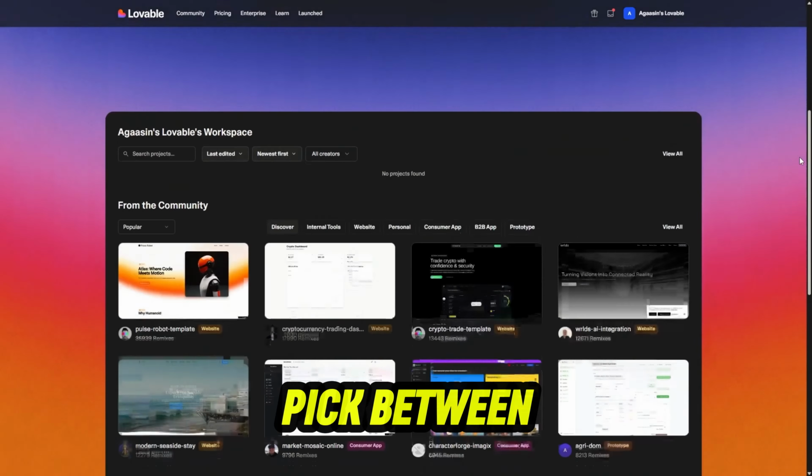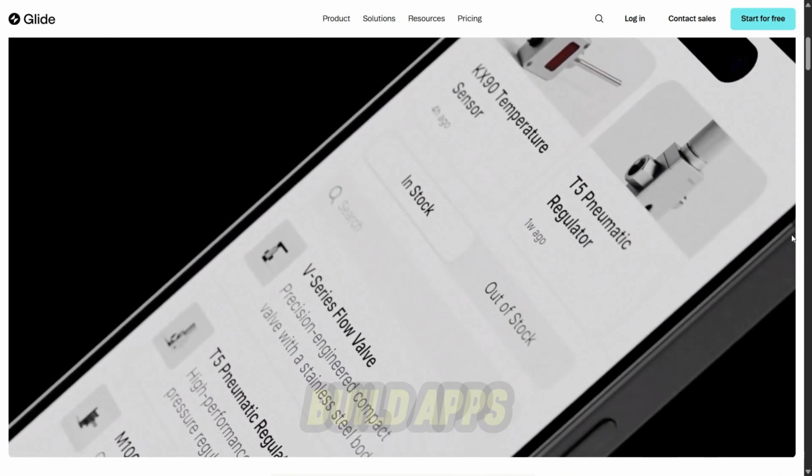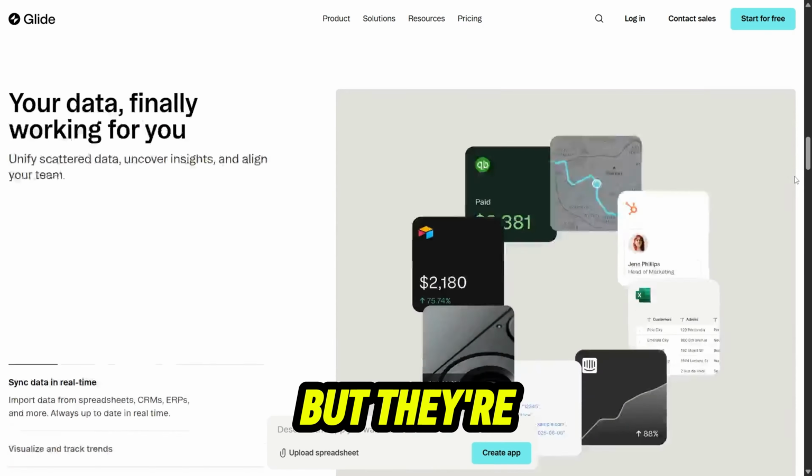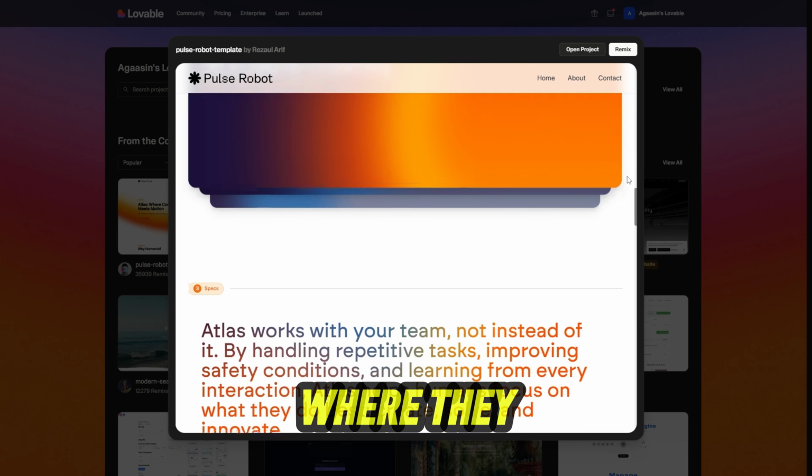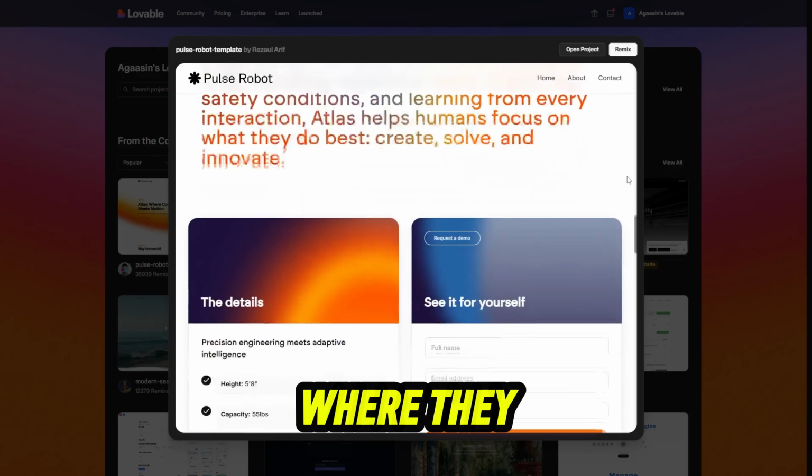If you're trying to pick between Lovable and Glide, both tools let you build apps without traditional coding, but they're built for different types of users and projects. Let's walk through what each one does, where they shine, and which one might be the better choice for you.